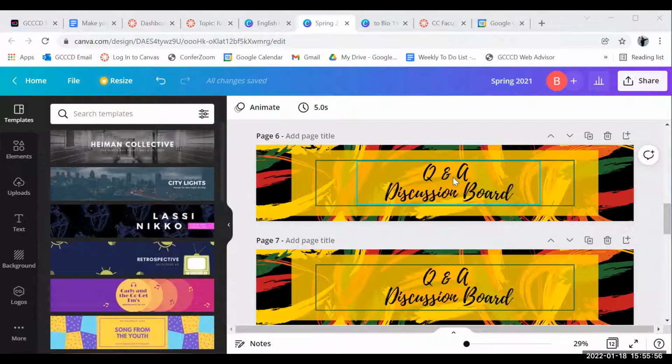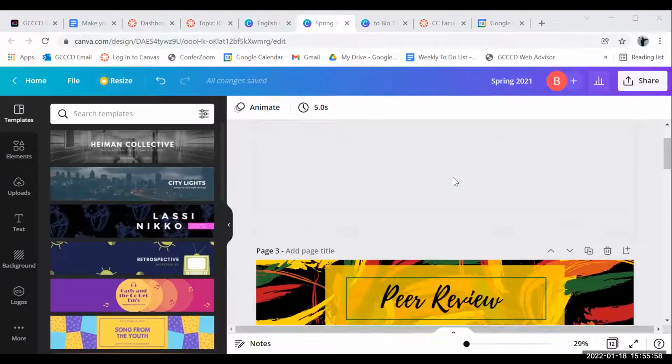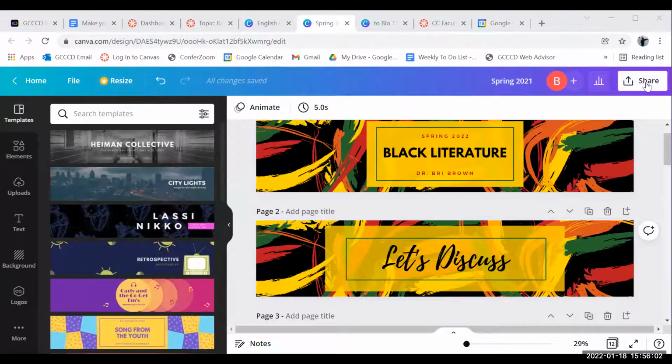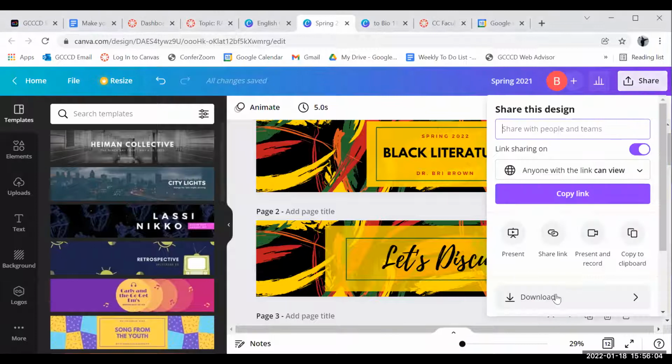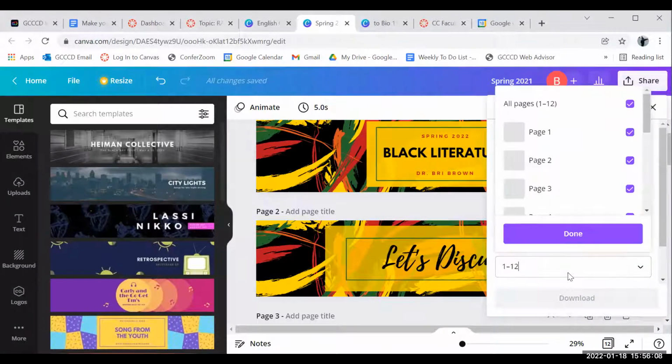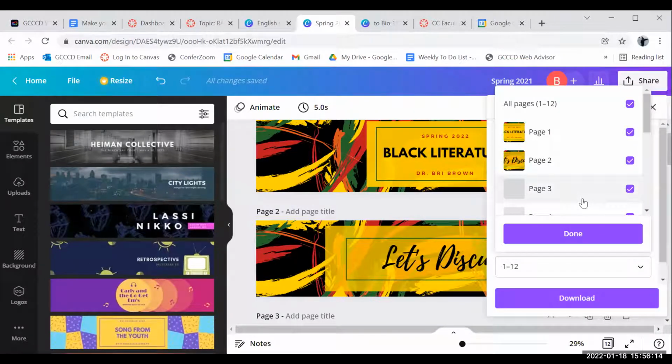Thank you. Yeah. That actually is a good question as well, because when you go to share, there is an option when you download to download all the pages at the same time, and it will download a zip file for you. So they'll all be in the same place, and then you can just pull each one in. You don't have to download them one at a time, if that makes sense.